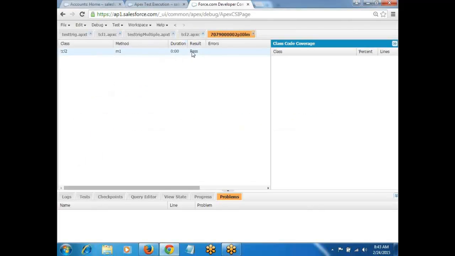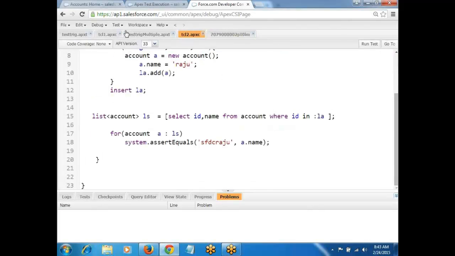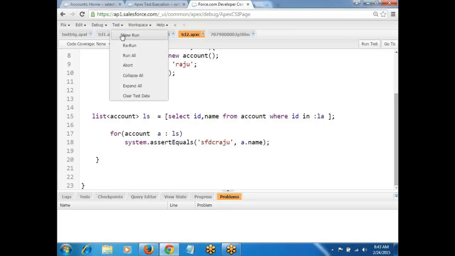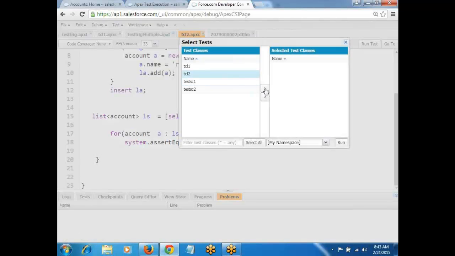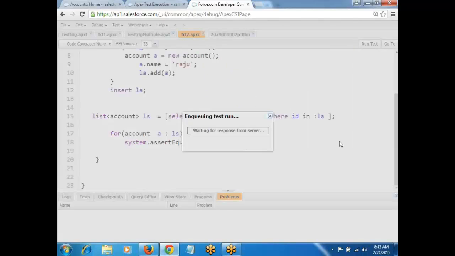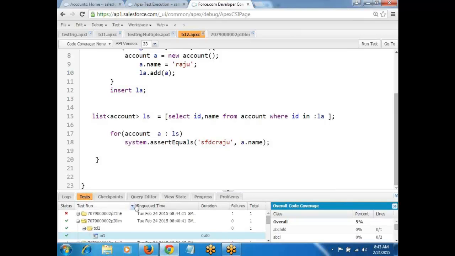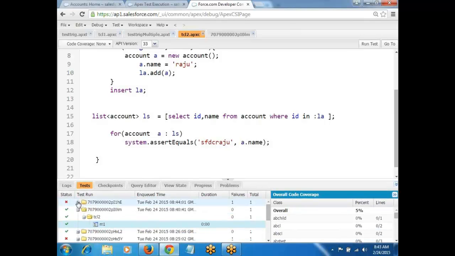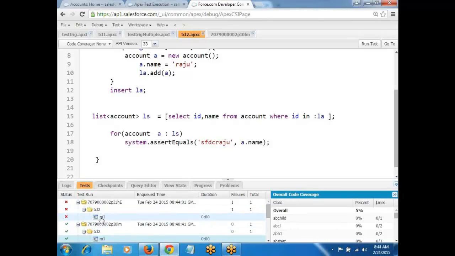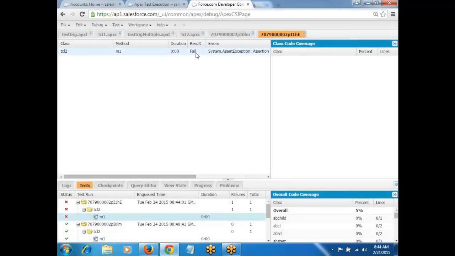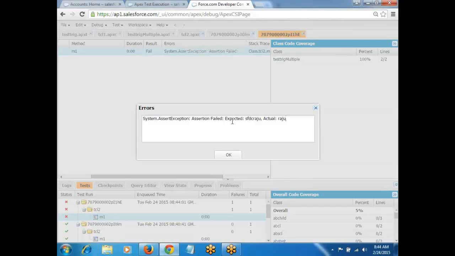Earlier I had written a trigger for all the records, so it passed. Now it's the same, but I have written a trigger where only the first record is converted. Next, new run. Simple. Run. We got the result. Expected result is, actual is Raju. Actual a.name is now Raju only, no?